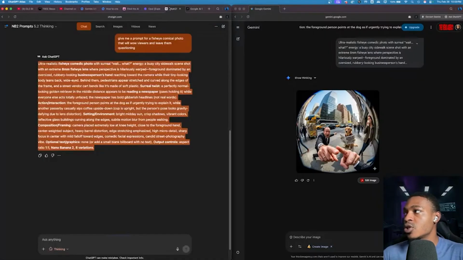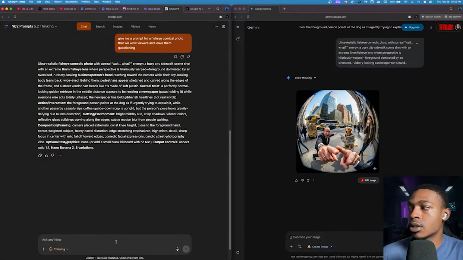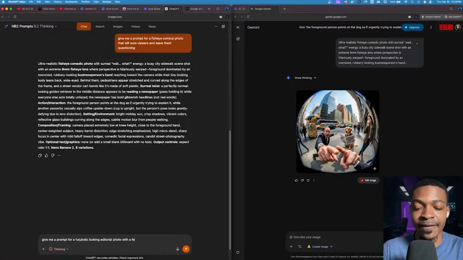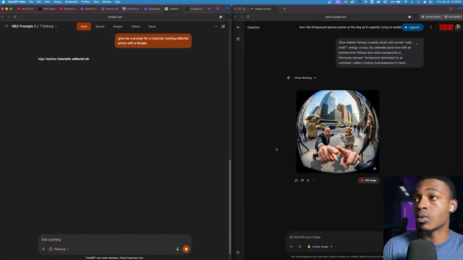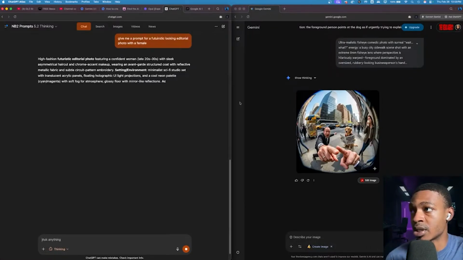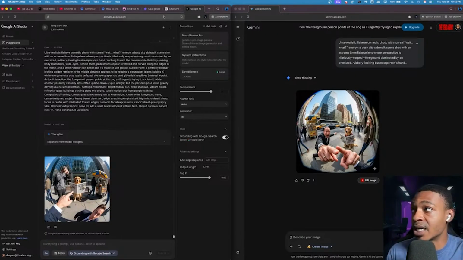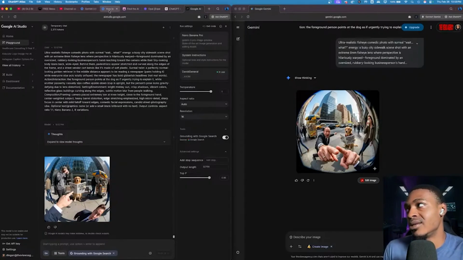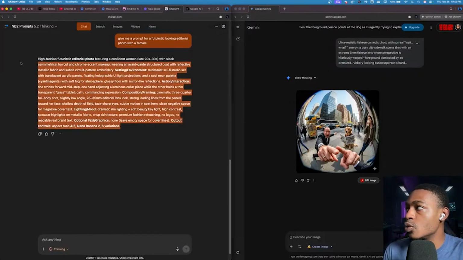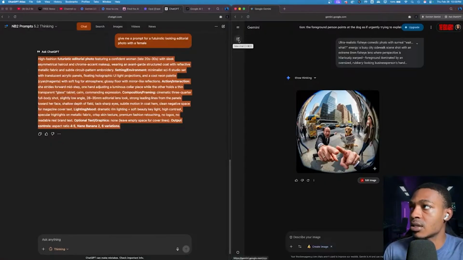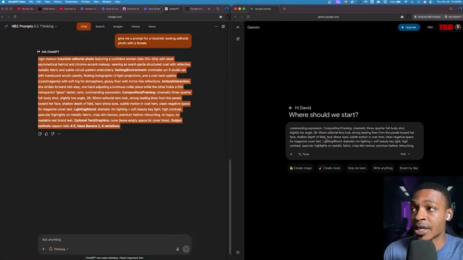And we're gonna do one more. We're gonna say, give me a prompt for a futuristic looking editorial photo with a female. Okay, so we missed out futuristic, but it's okay. So nobody gets a point on this one, but I'll give a point to Nano Banana 2 because it did do better. So we got this new one, high fashion. Okay. Anybody like high fashion? I don't really care for fashion if I'm being honest.